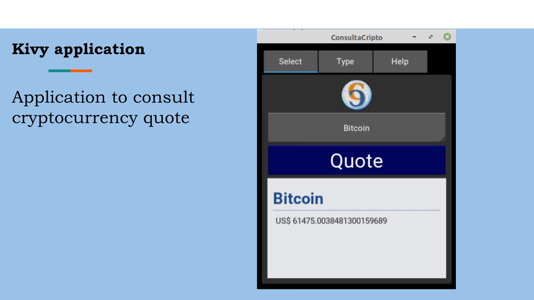The application that we will show in this tutorial is a simple application that allows the user to select a cryptocurrency and consult its current dollar quote. This is the application screen. To keep it simple, we won't include a lot of features. Still, the application has some interesting features.